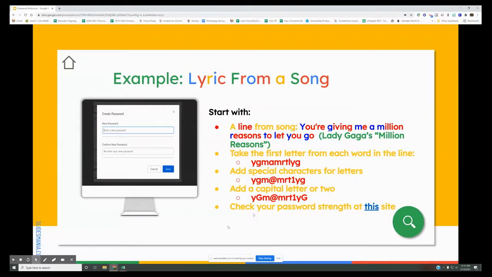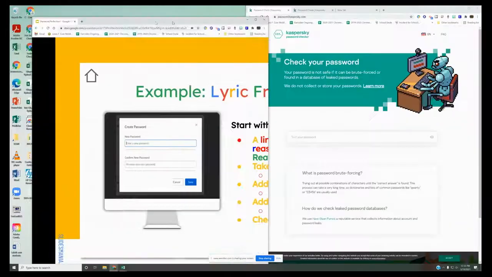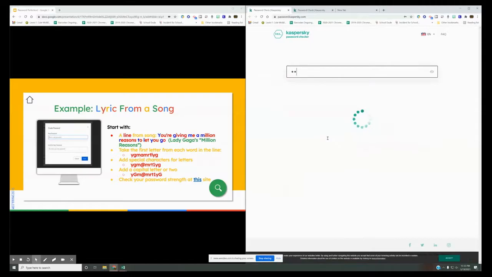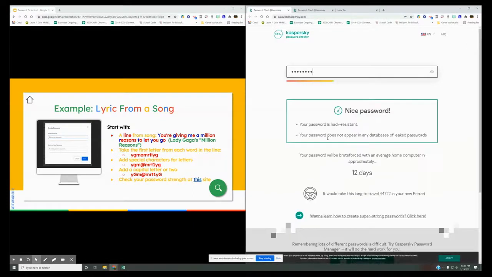Okay, so the last thing that you can do is you can check the strength of your password at this site. So let me bring that up. And I'm going to type in that password, Y, capital G, and at, MRT1Y, capital G. And you'll get a little report. Look at that, nice password. Your password is hack resistant. Your password does not appear in any databases of leaked passwords. And it says here that your password will be brute forced with an average home computer in approximately 4 years.